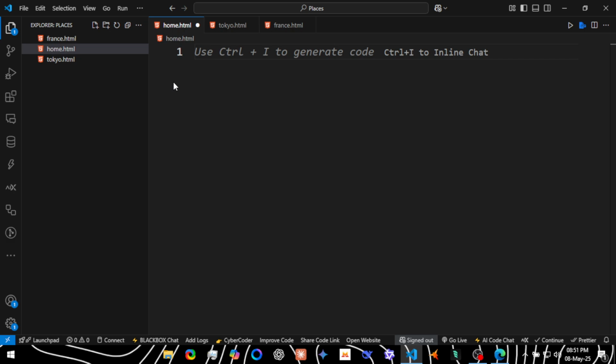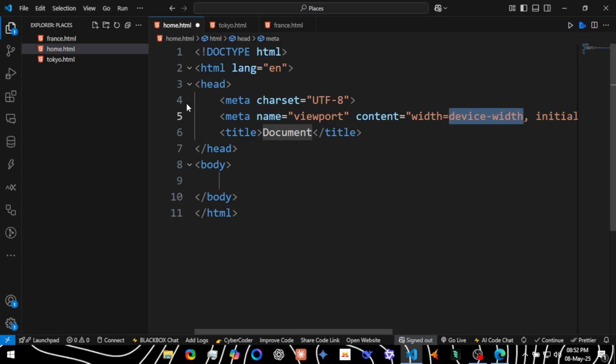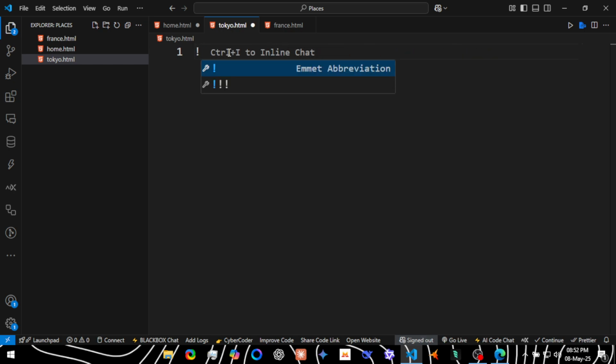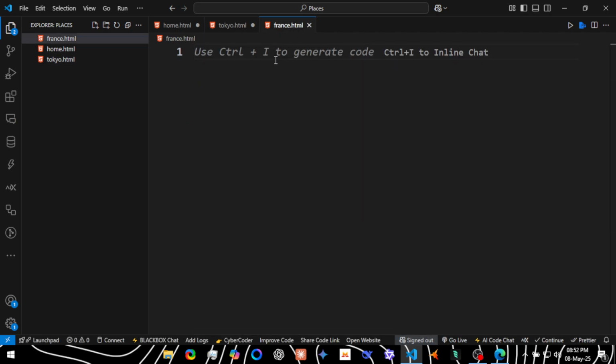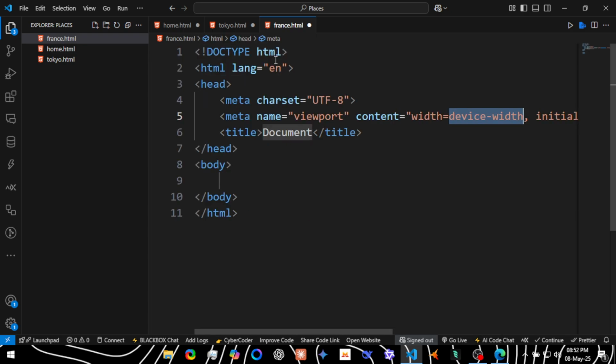Yeah, so we're back. Remember, the first thing we always do is generate the basic template of any website. How do we do that? You hold down Shift and you press the 1 key to get the exclamation mark. Then you're going to hit enter. Then you're going to do the same for Tokyo and the same thing for France. Hold Shift and press exclamation mark to generate the basic template. Then you hit enter. Perfect.